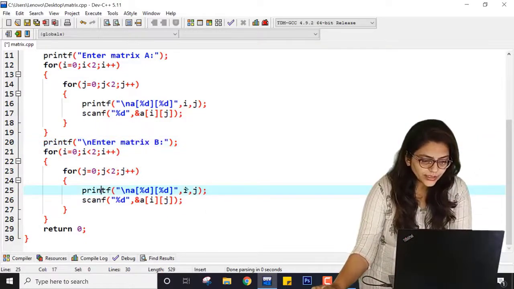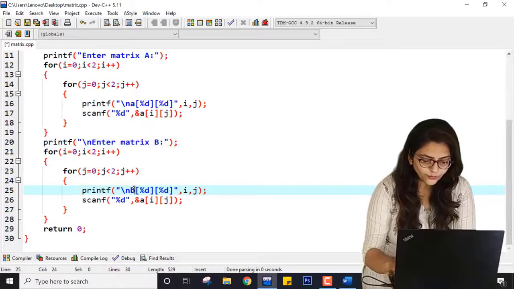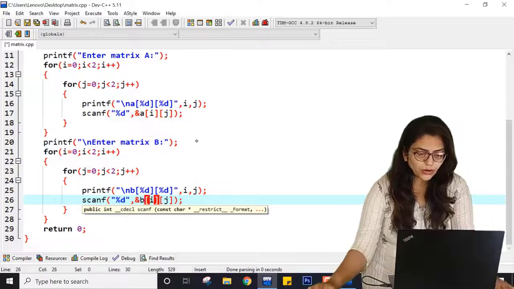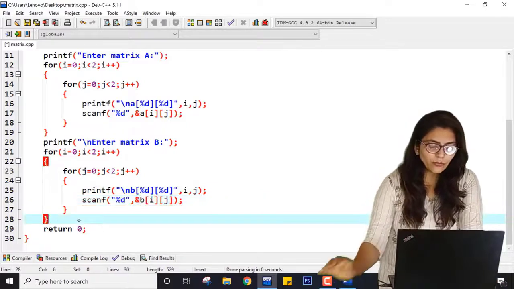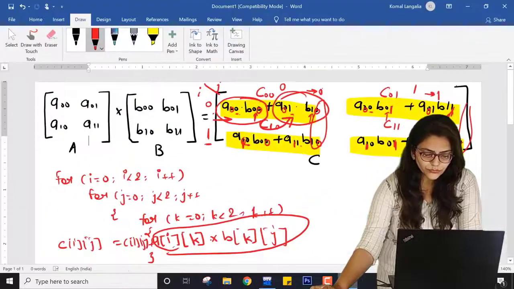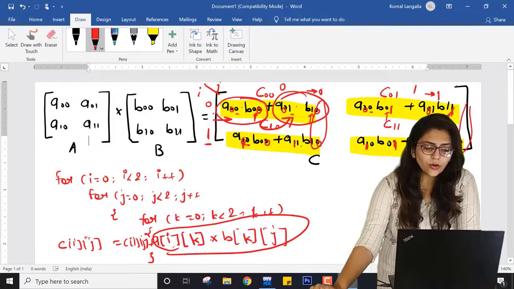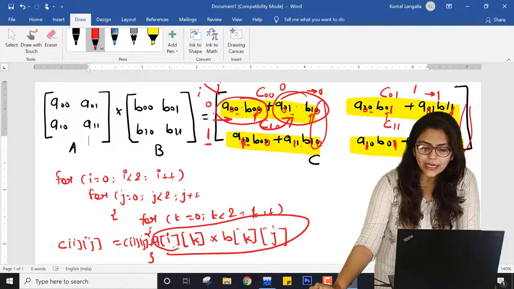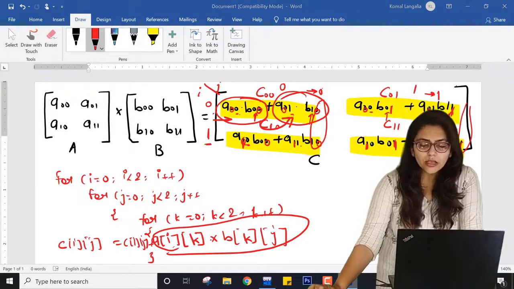Now after that here it will be B of ij, and here also it will be B of ij, right? Now what was the equation I was doing? I am doing the equation C of ij equal to C of ij plus A of ik into B of kj.